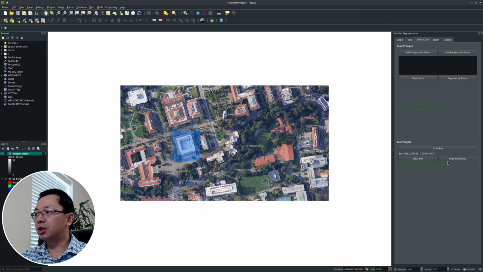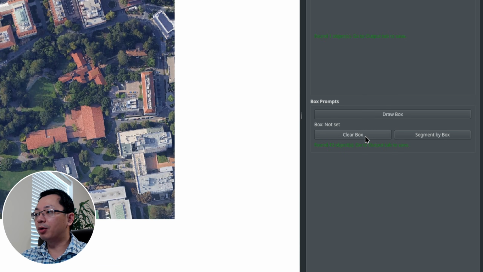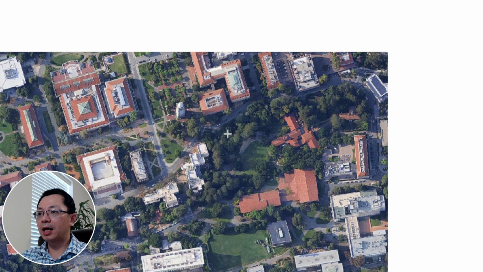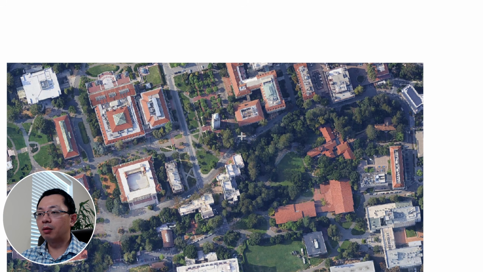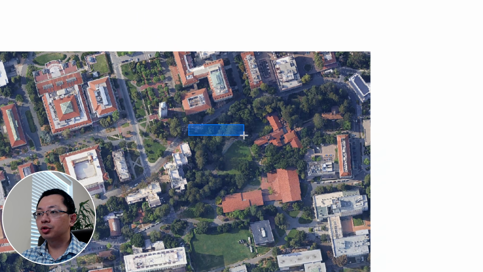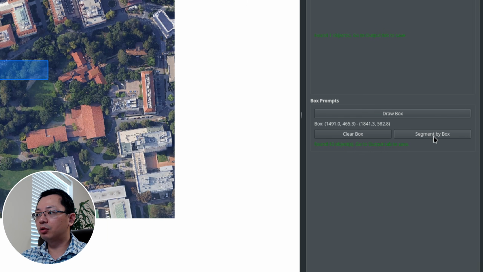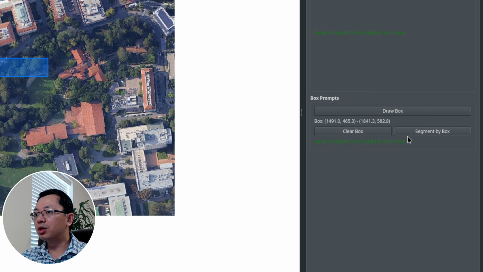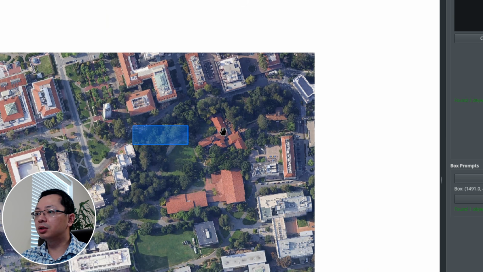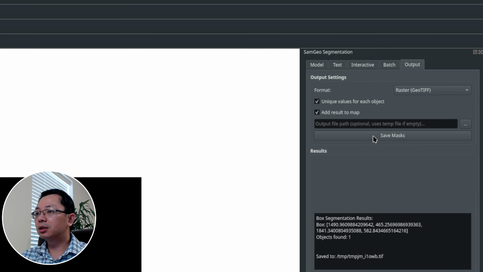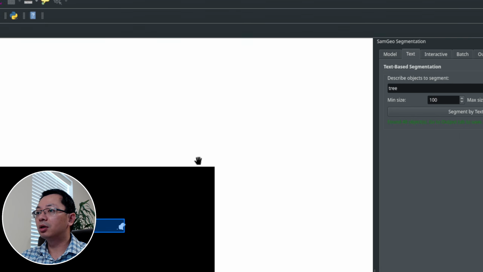So let me go back to the tab here. I'm going to click the box. Then I can draw something else. So for example, I can draw the box and then come here. I can select a box of maybe trees or something like that. See if it works. So I'm going to select this one and then go back to here, segment by box. Only found one object. Interesting. And then segment the mask. Okay, this is not a good example.